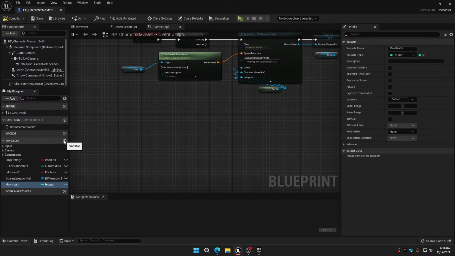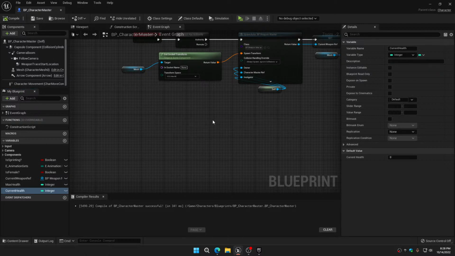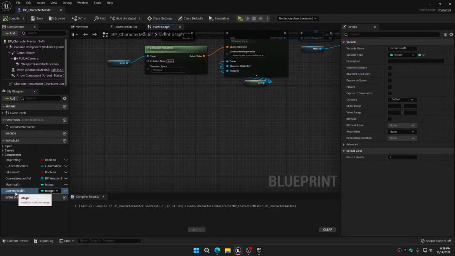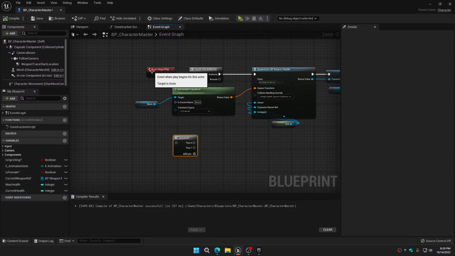And we're going to create another one. And we're going to call it current health. And that is also going to be an integer. And the current health one, we're going to set to be replicated. Compile that and save it. We're going to add a sequence to this event begin play. Plug that back up there.